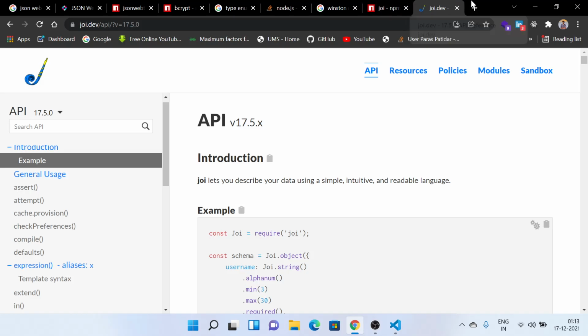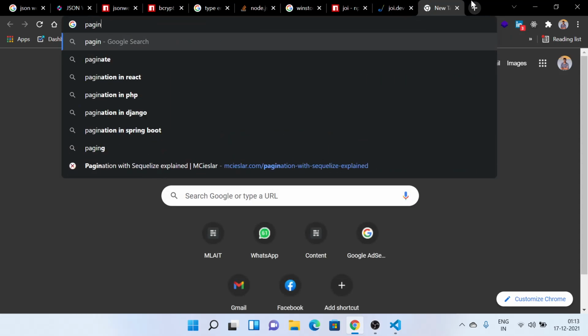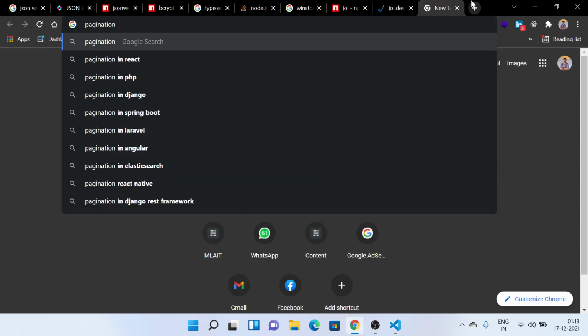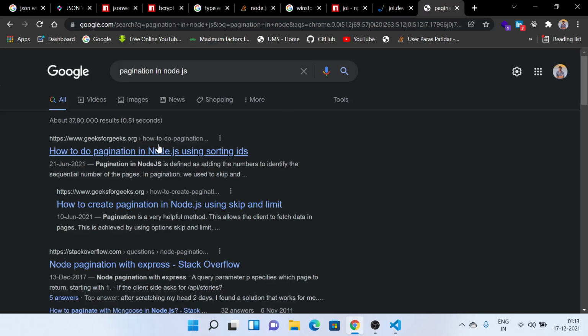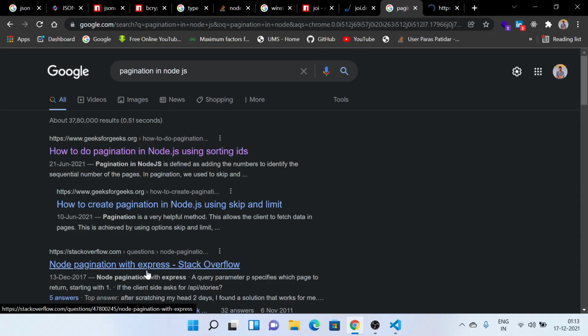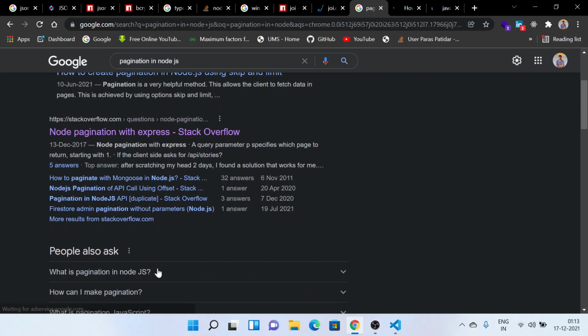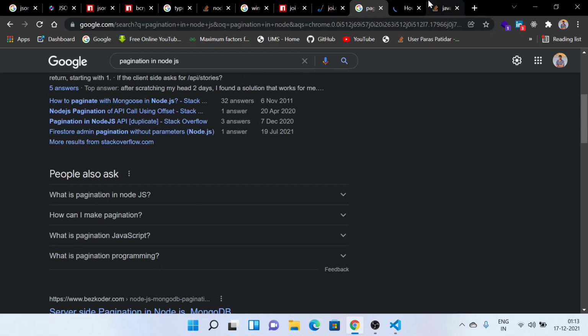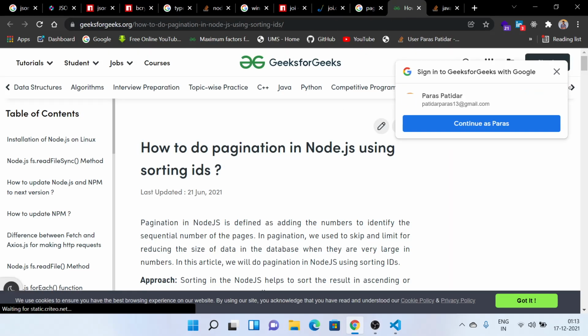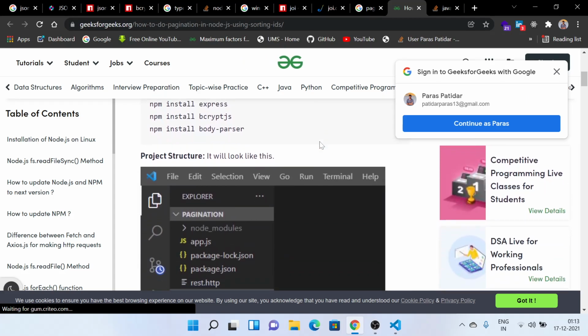And for pagination, I'll show you some resources if you want to learn it right away, because I'll be creating more videos on this later on. What is pagination? You search for Node.js and you will get an idea. You will get different blogs on how to use pagination and all that. I'll explain the idea in a high level way. The logic of pagination remains the same in every language. The way of writing changes.